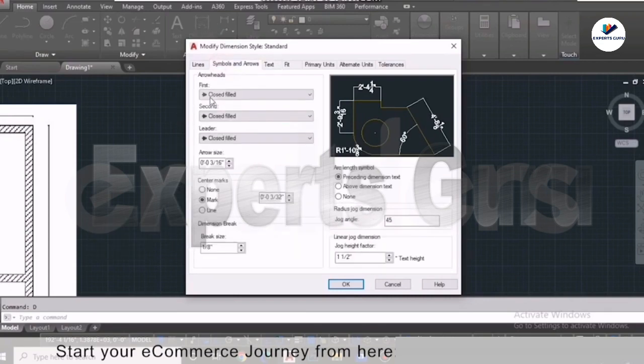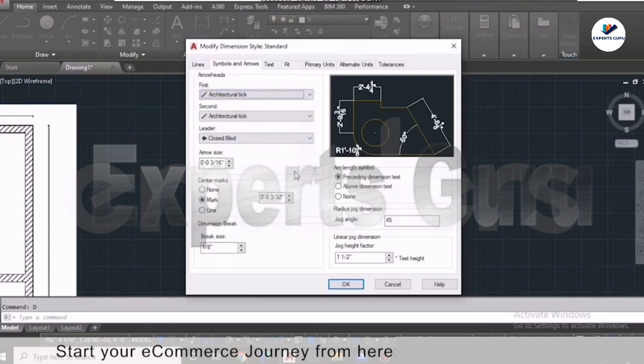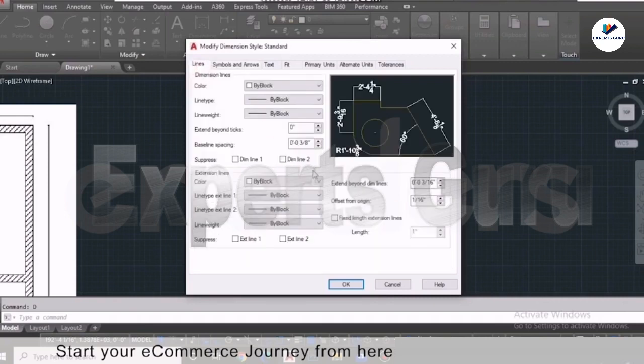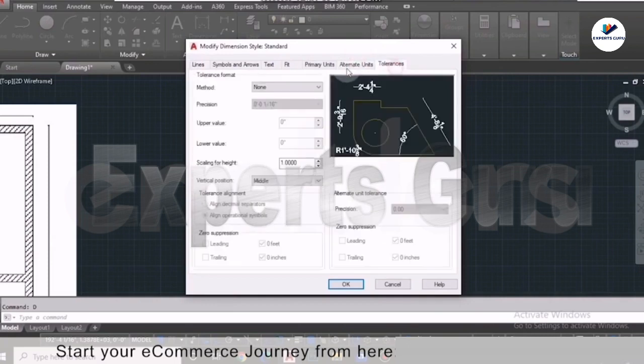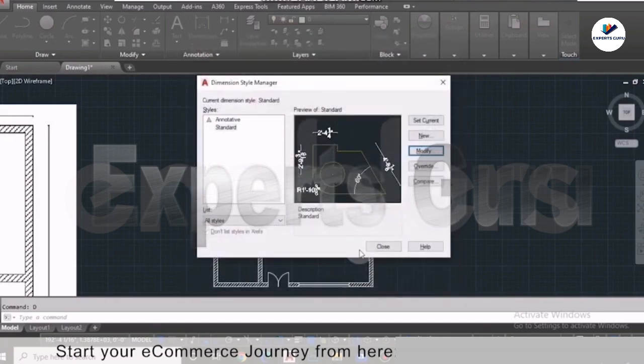Now move to symbols and arrows. I will select architecture tick. You can select any one. Now move to lines. In this we have different settings of dimension lines. If you want your dimensions and drawing to have a gap, you can select the fixed length. You can change the size of the length. We also have other settings like alternate units and tolerance. After setting, click on OK and close.